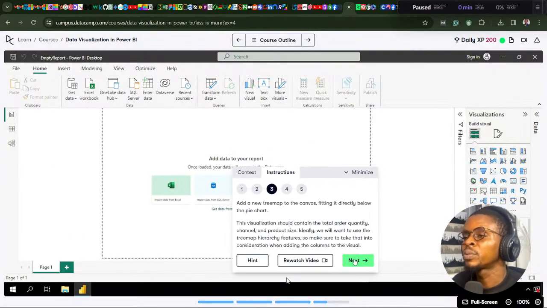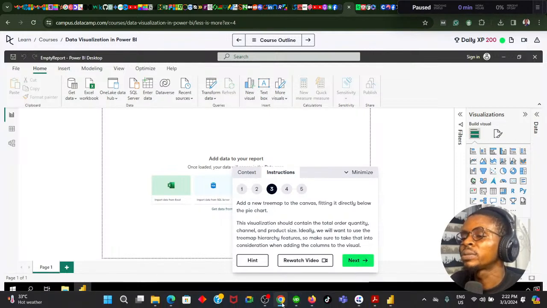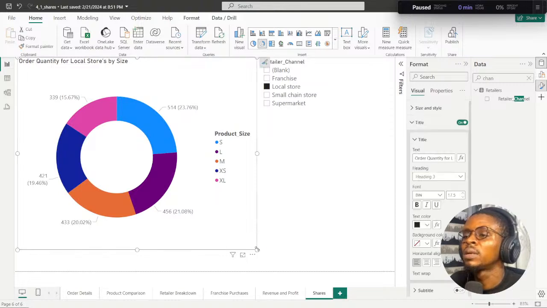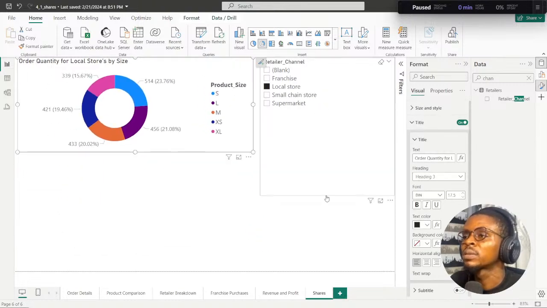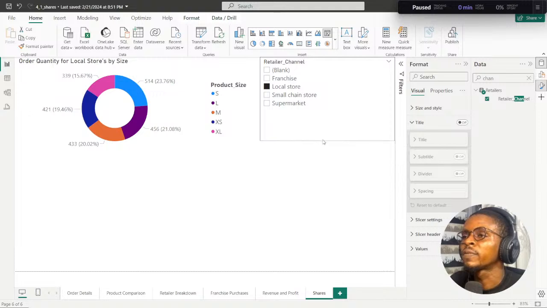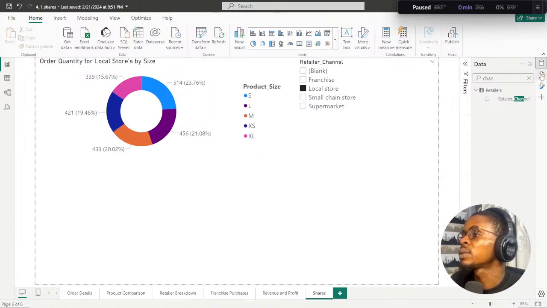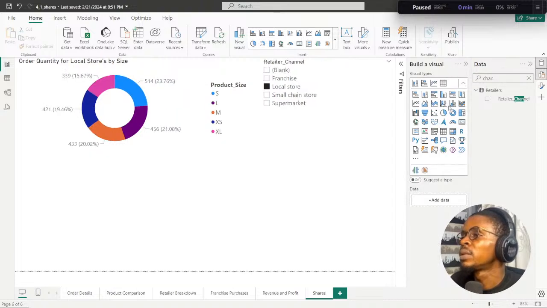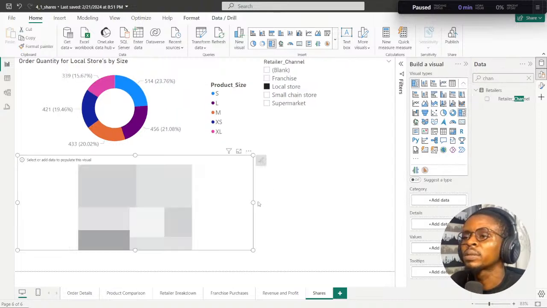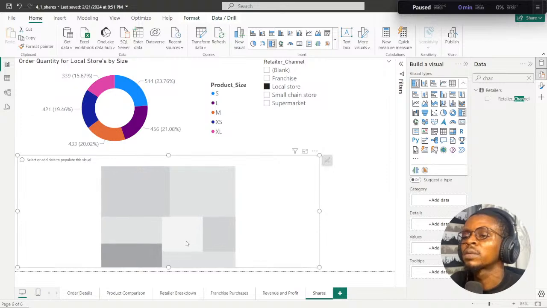So add a new tree map to the canvas, fitting it directly below the pie charts. So we have to add a new tree map to the canvas. Let's make the pie chart a little bit smaller. I can actually make this slicer a page level filter also, but that's that. So let's add a new chart. Let's add the tree map. This is a tree map here. We have it right here.